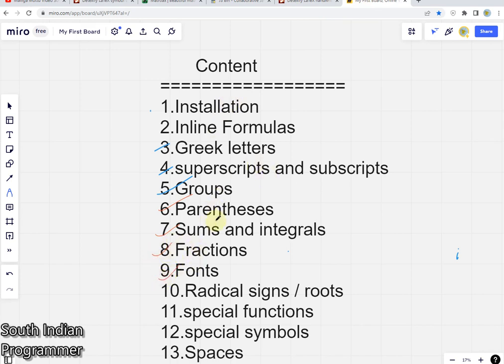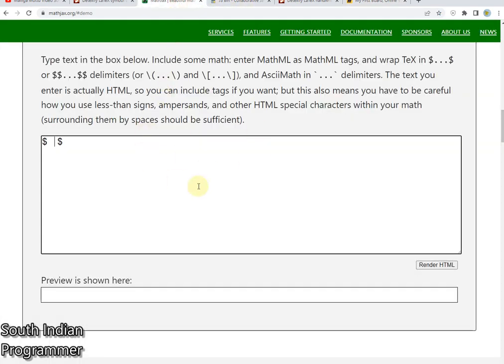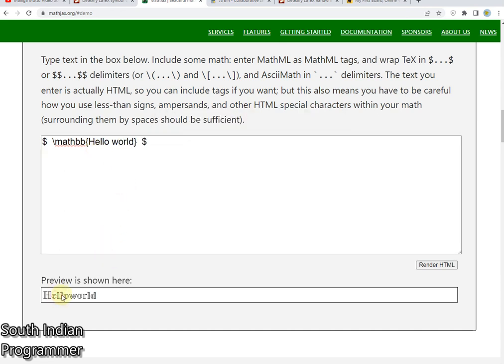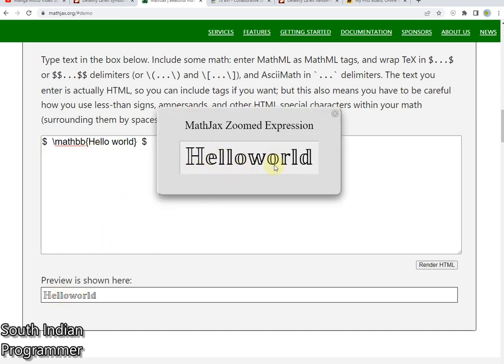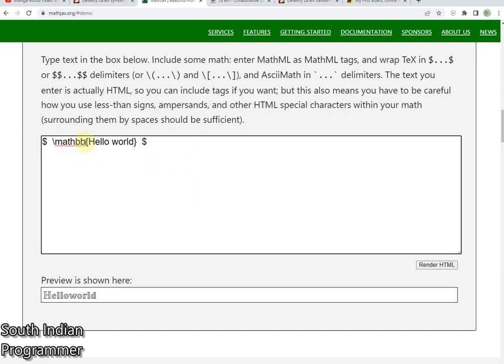Then fonts. There are a lot of fonts MathJax provides, and you can use those fonts. It starts with math and you give the font name. For example, I'm giving the blackboard bold function, and you have to put it in a double curly brace, hello world. Here you can see the font is changed. So you can make use of this.